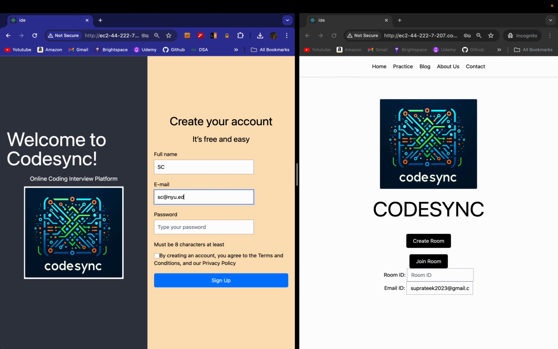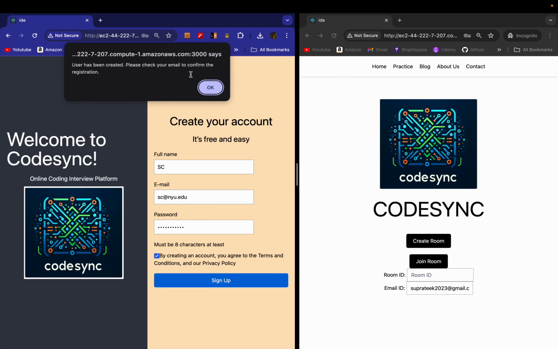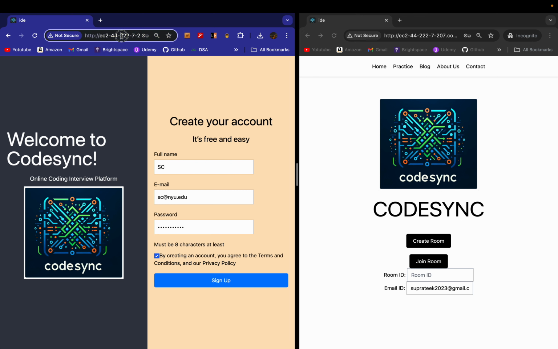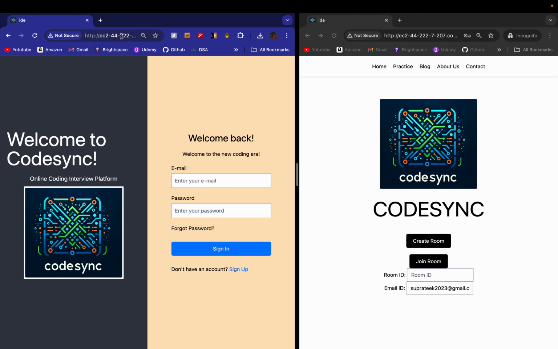So if I input an email ID and give a password and a name, it should work. Okay, so now the user has to complete the two-factor authentication to complete the sign up process. And now I'll show the signing in part. So this is an already verified user.